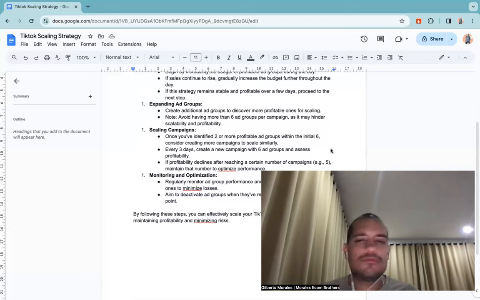Now you want to let it run for around 2-3 days, see that it's stable, and create an extra campaign. So 3 campaigns per day with 6 ad groups. And again, it's getting exciting, getting more sales. 4 campaigns. Oh, now after 2-3 days you created 5 campaigns and it starts not doing well. What I'm going to do is go back to 4 campaigns. It means my cap is 4 campaigns.